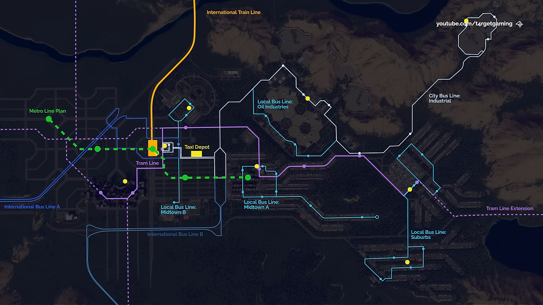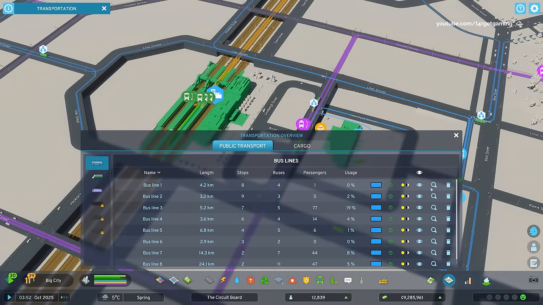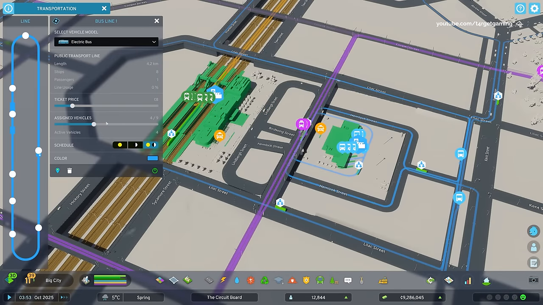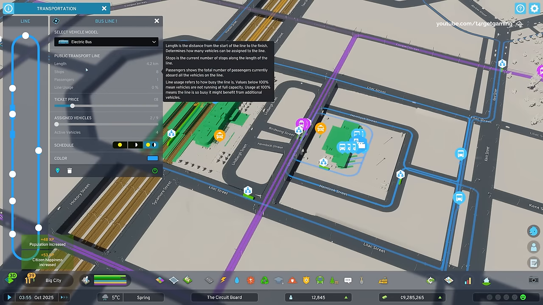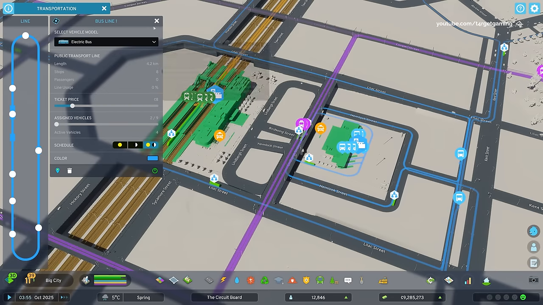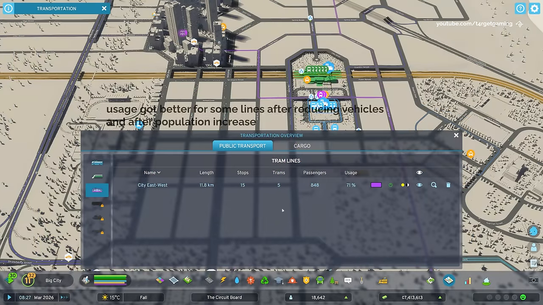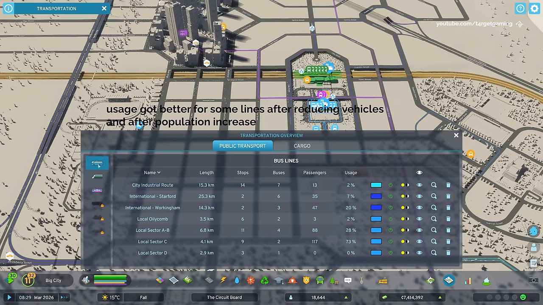The first thing I've done after building the tram and bus lines was to reduce the number of vehicles in every single one of them to the minimum. This was because the line usage was very low in most of them, which you can see in the line overview panel, which basically means that vehicles are running empty most of the time. As the city grows, this is something that I should monitor and adjust according to necessity.